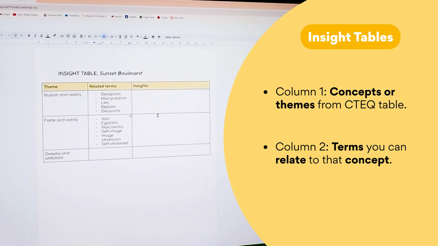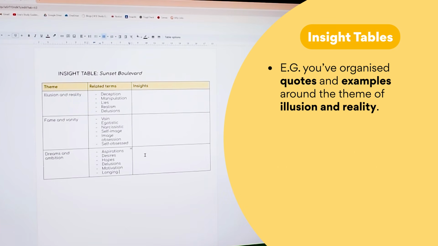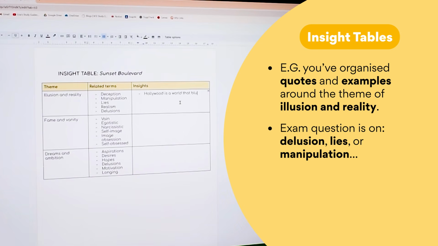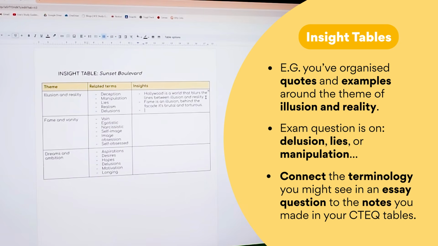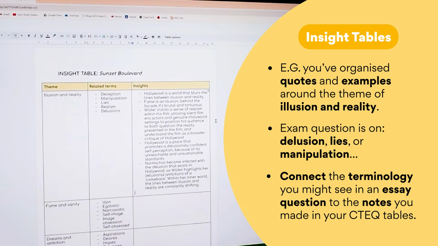So say you're doing Sunset Boulevard and you've organized your quotes and examples around the theme of illusion and reality. If you were asked a question in an exam on delusion, lies, manipulation, you might think about linking those terms back to the theme of illusion and reality. This is primarily to prompt you to connect the terminology you might see in an essay question to the notes you made in your CTEC tables.